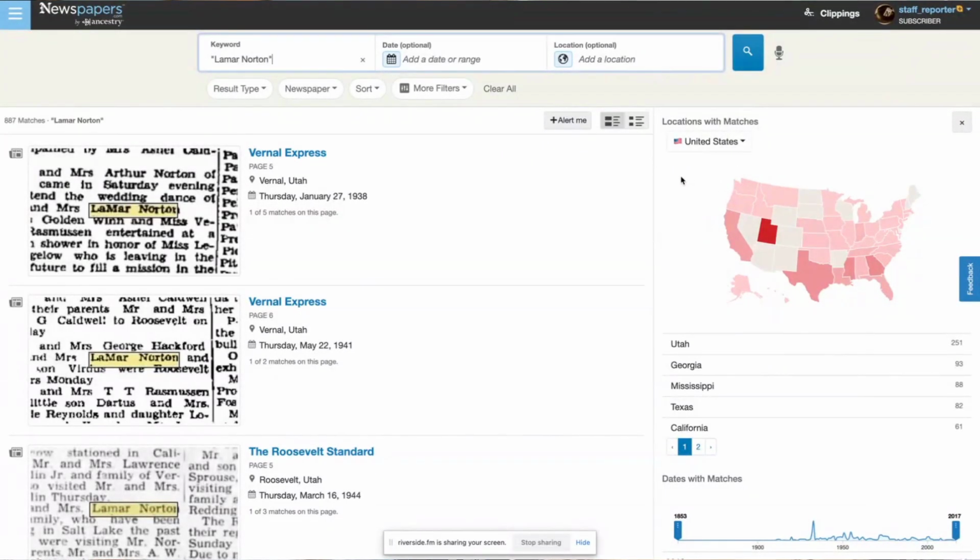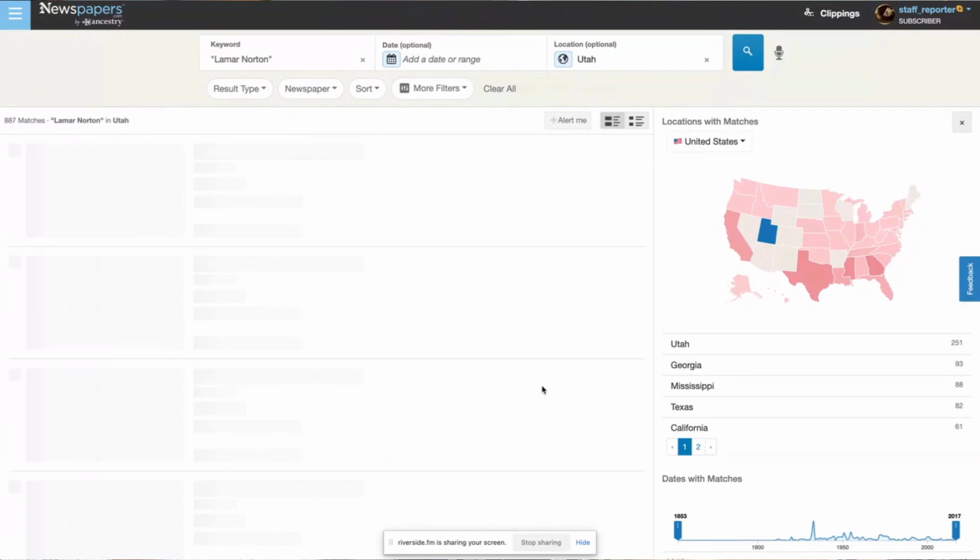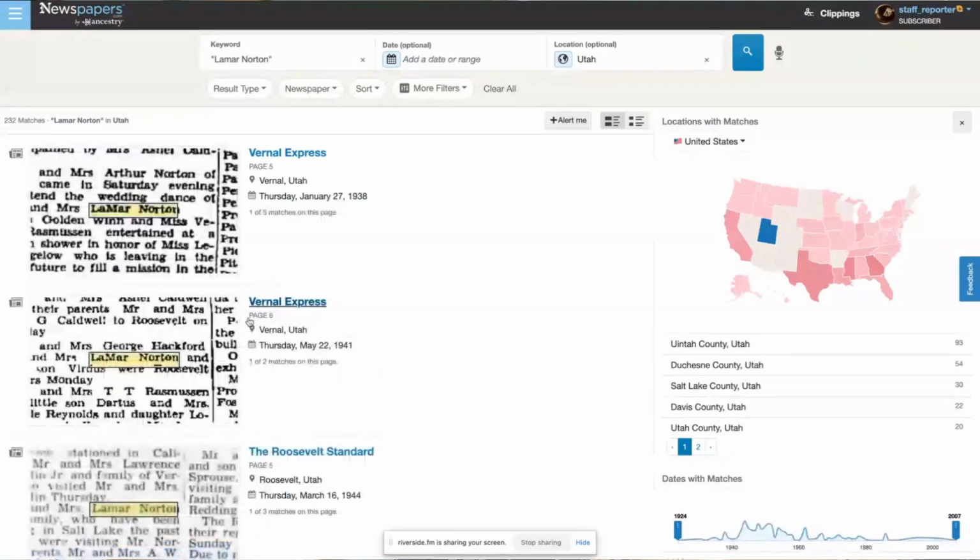So I can search there, and you can see here this map off to the right, and you see all of these states have different colors. If there is a gray state, there is no mention of Lamar Norton in that state. There's gradation of the color, and the darker the color gets, the more mentions. Lamar is from Utah, so when I click on that, I see that there are 251 results of Lamar Norton in Utah. And now this is kind of cool. Right here, this breaks it down by county.